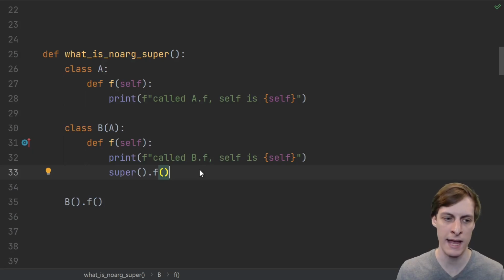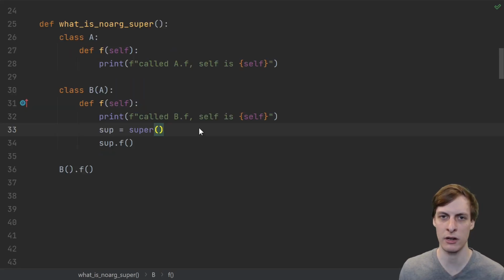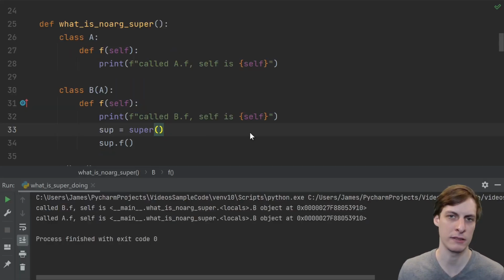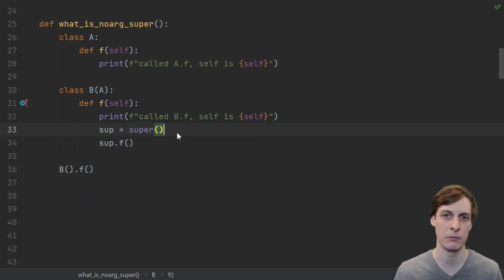Okay, so let's create A and B that inherits from A, and they both have functions f, and B calls super f. Let's try extracting super into a variable and then using it. Okay, it still works if we do that. Quiz time. What is this super variable? Take a moment to think about it. People often think that super returns the parent class object, or if you're more enlightened, maybe you would say that it returns the next in line class object, but this is not what super actually returns.